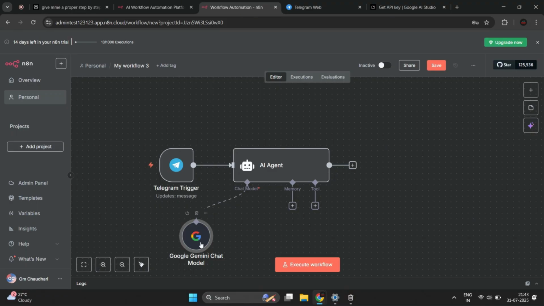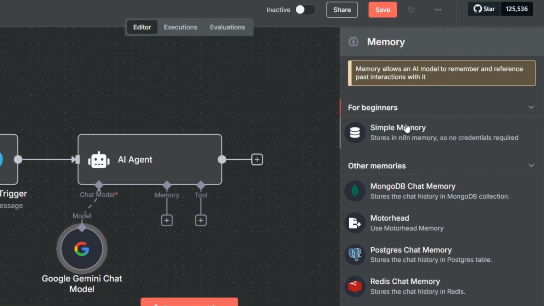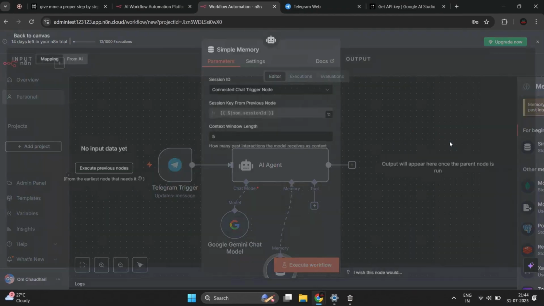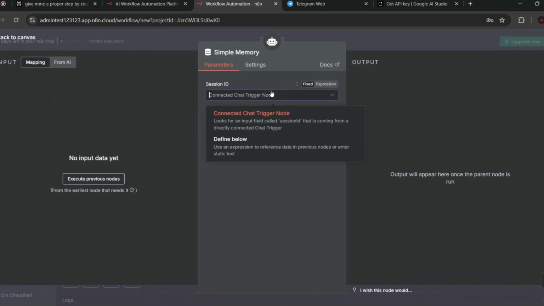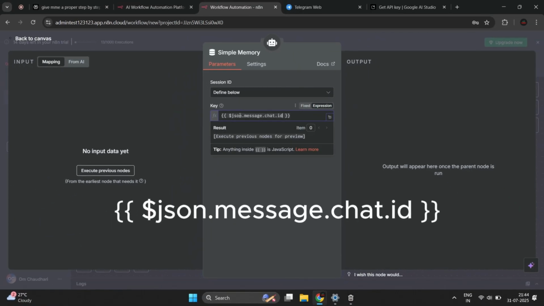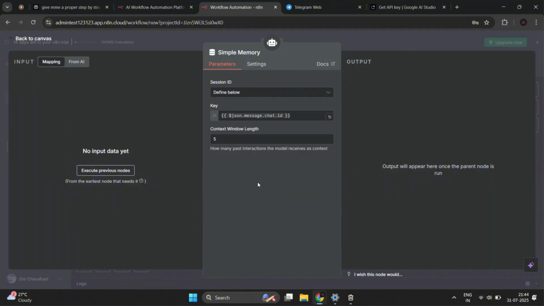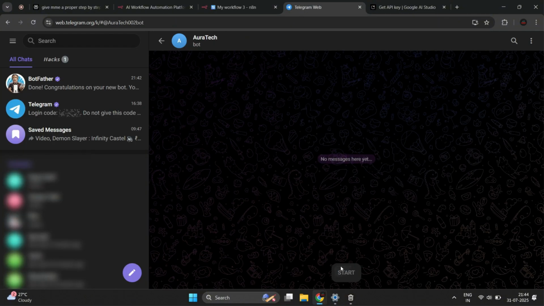A smart bot needs to remember what you've talked about. Let's add some memory. On the AI agent, click the plus icon next to Memory. For this tutorial, simple memory is perfect. Click on that. Now, here's a crucial step. We need to make sure the bot remembers each conversation separately. Under Session ID, change it to Define Below. For the key, we'll use the unique ID. Let's do a quick test. Head over to your Telegram bot and send it a message like /start.